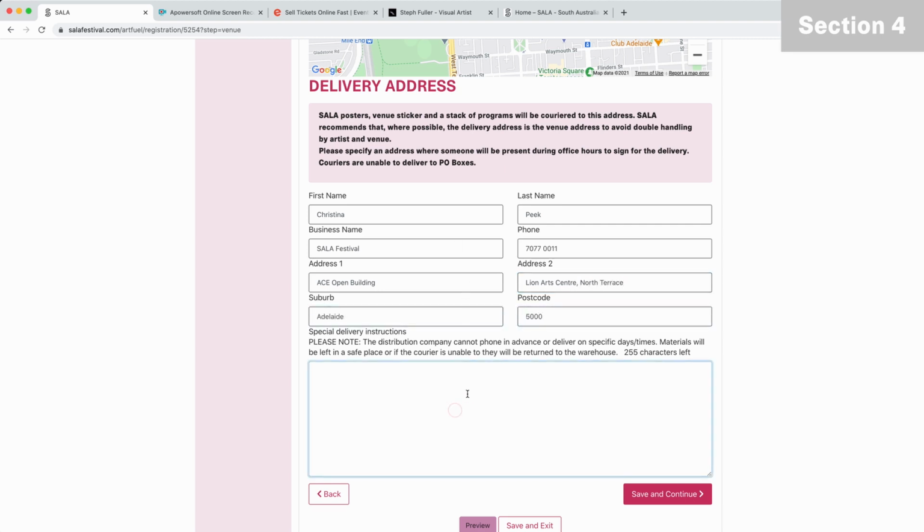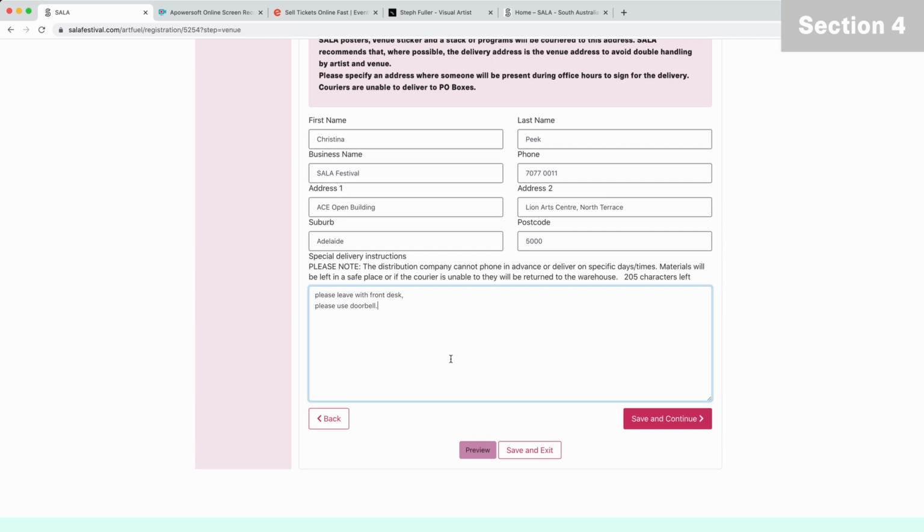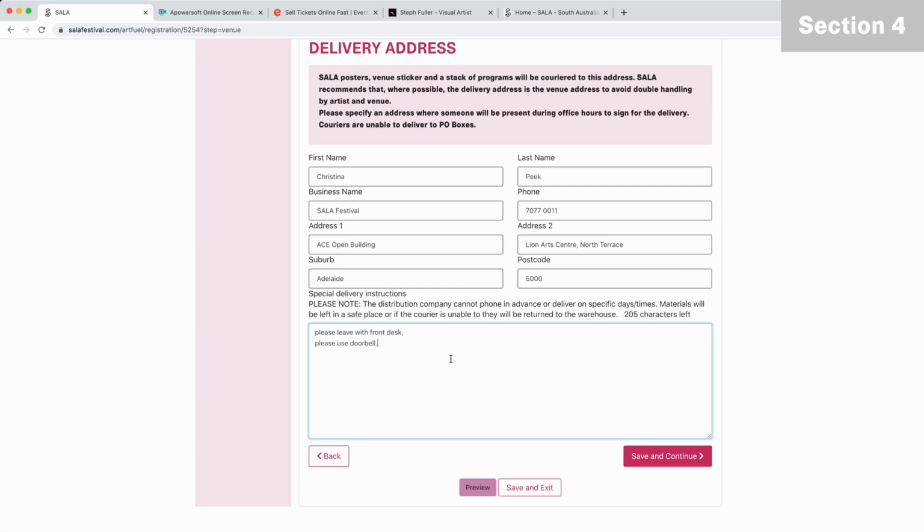Cool. And then we can say, please leave with front desk, or please use doorbell, etc. Please be aware that we cannot phone in advance or deliver on specific days or times. So if there's no safe place to leave it, then please provide a different address. And we absolutely cannot have these delivered to PO boxes.